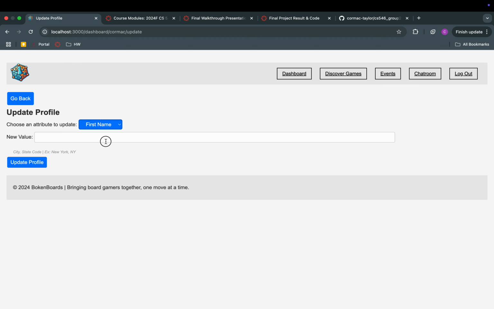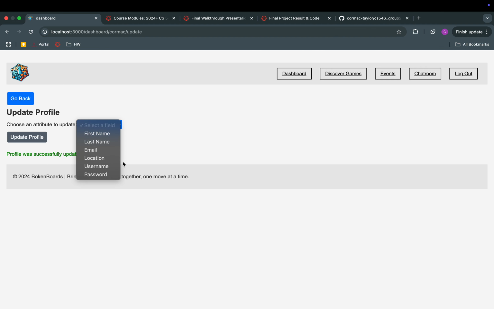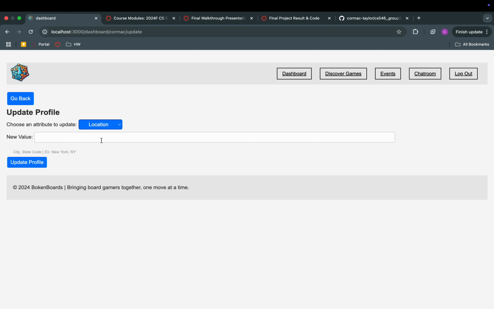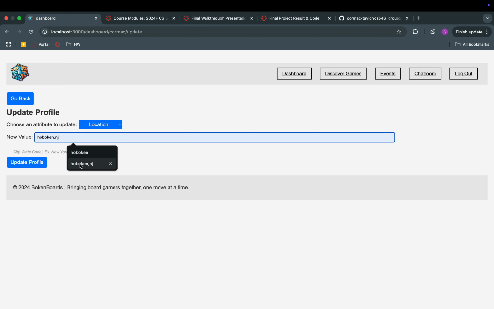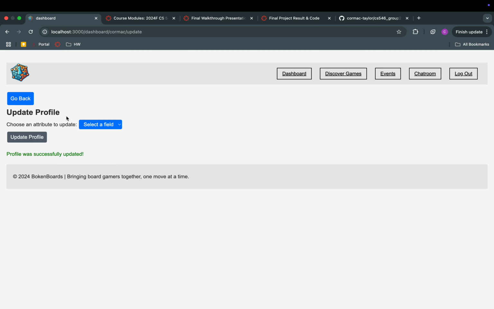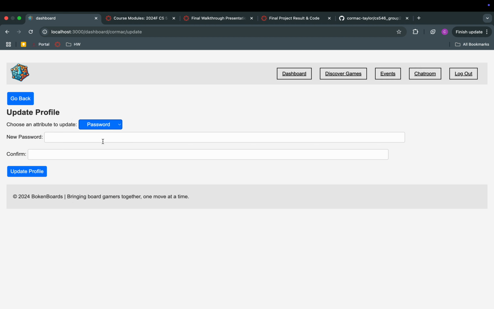Let's say I want to change my name to Viraj, one of our group mates. That was beautiful. And then if I wanted to change my location, maybe now I'm in Hoboken. And notice how that got filled in. That's error checking. The New Jersey got capitalized. And lastly, let's say we change our password. Well, I guess I won't do that because you can't check that.